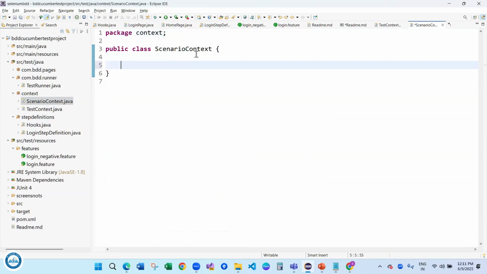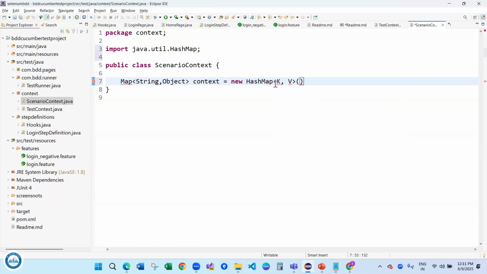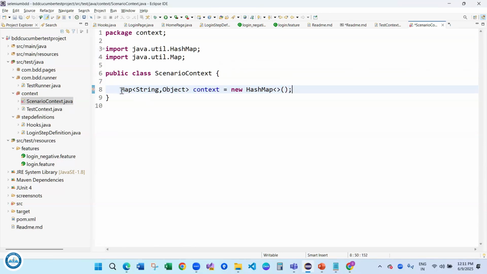In the same way, we can create map objects. Like how to use map objects? Map, string, and it's object, not a string here. Object context is equal to new HashMap. This HashMap concept I have to explain to you in the collections. Right. And this is going to be java.util. And I make it a private variable. I don't want it to be used by anyone else.